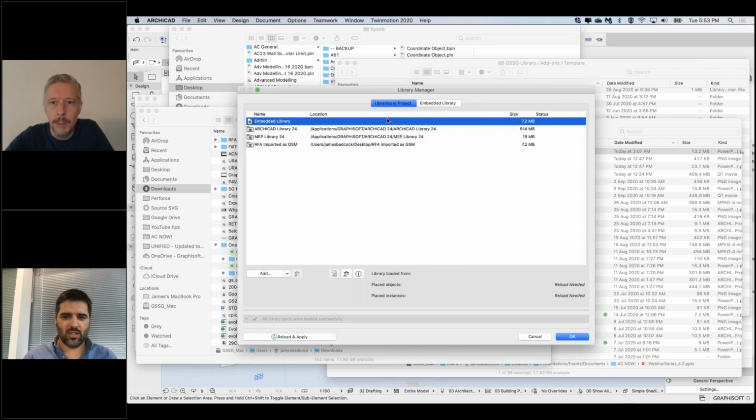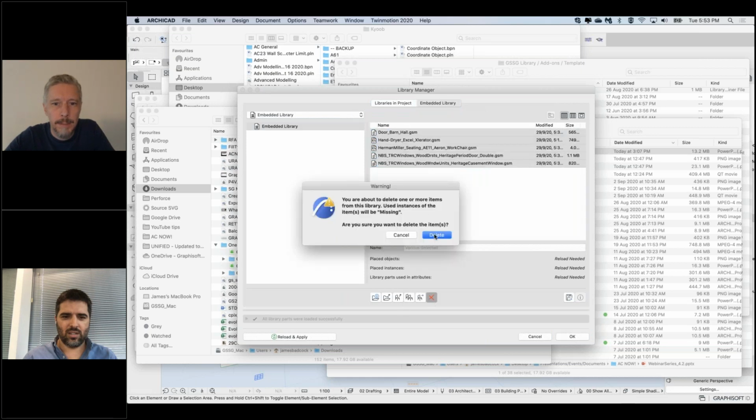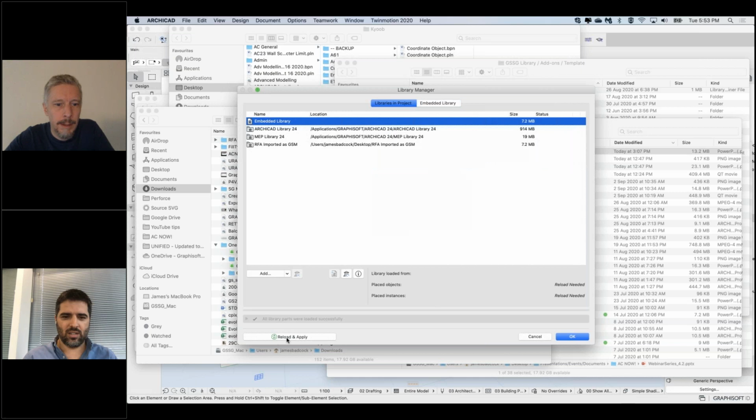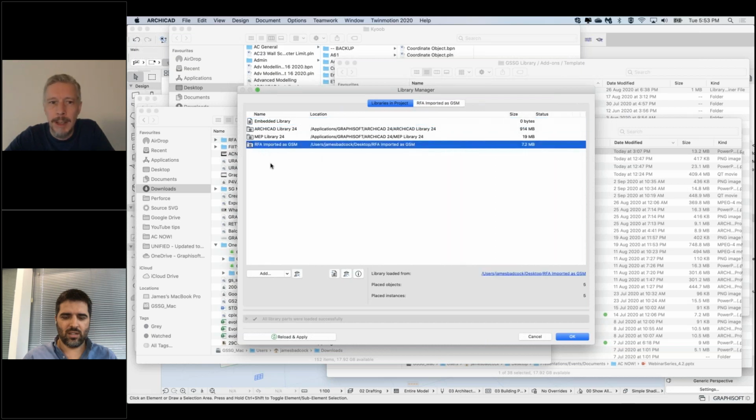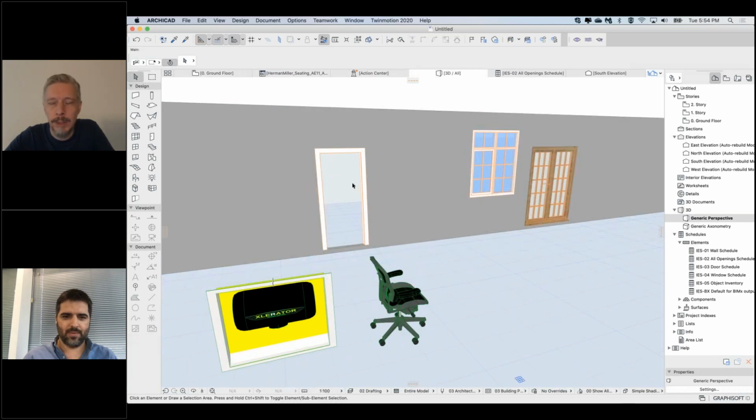This will obviously create duplicates. So now I need to go to the embedded one, select these, delete, and reload. And hopefully no errors. Okay, so now my embedded library is 0 because I exported them, added that folder, and then deleted the embedded ones. So now everything is linked to an external place. Because if I'd closed this file and didn't save, then I would have lost all these objects.